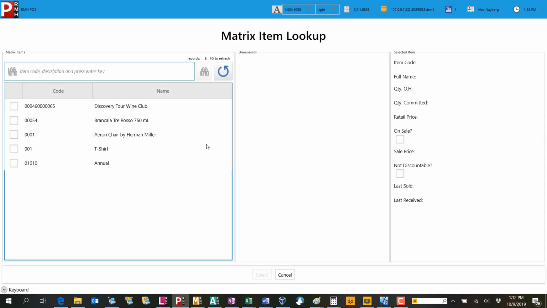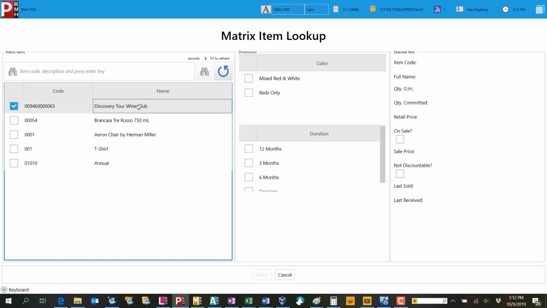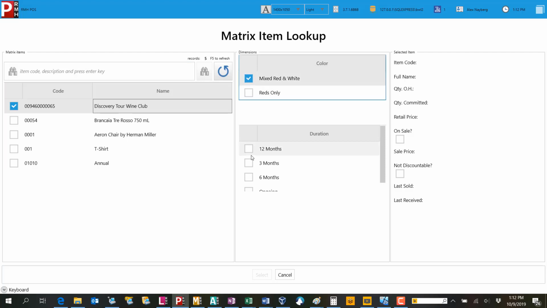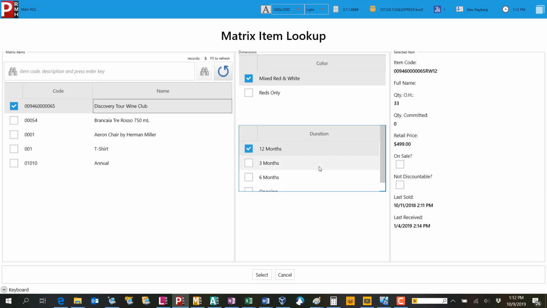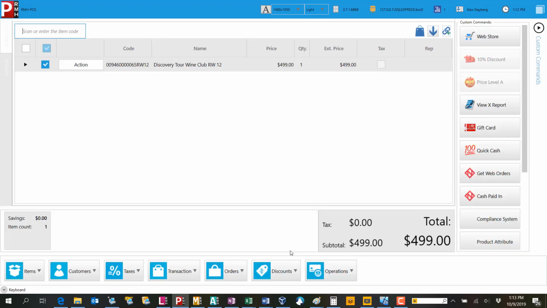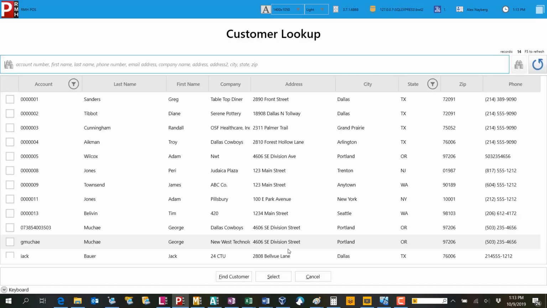To look up a non-inventory multi-dimensional item, do so using the matrix item lookup. The cashier can select the non-inventory item, in this case a wine club subscription, narrow down the attributes, and once selected, the system presents a unique item code given to that particular option, how many are available, and the price. The cashier can then proceed to assign the customer to the transaction and complete the payment process.